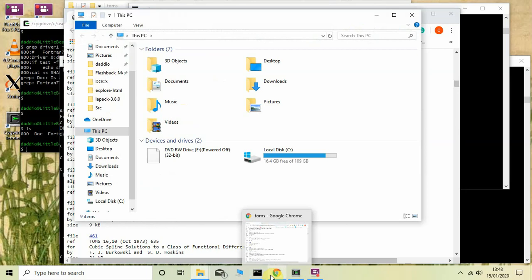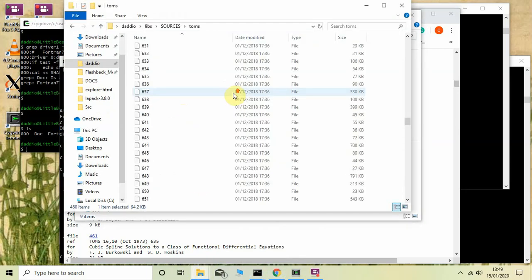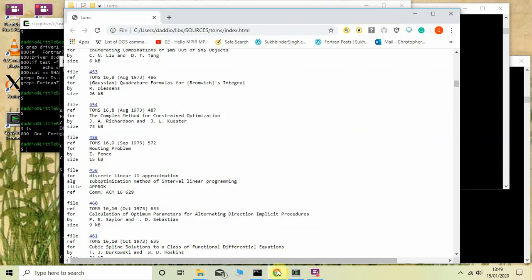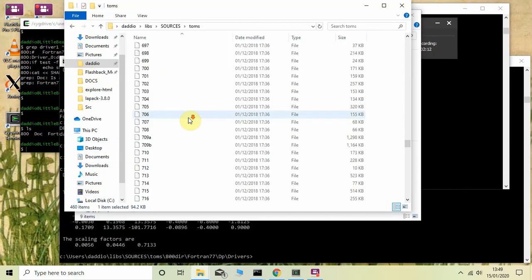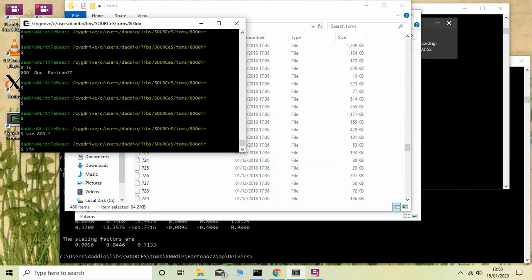Let's have a look in the source directory, and as you saw in the index there, everything has a number, file 454 and so on. Now each and every one of these is actually a Unix shell script, to unpack that particular piece of code and all its dependencies. So what I've done here, for instance, is I've decided to use 800 as an example.